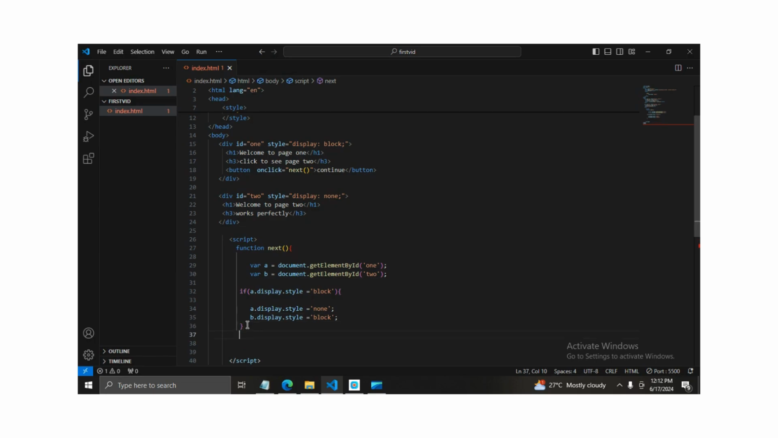So what we just said here in summary is that the function for next, the button, should be our variable A here, which is representing the first div. If the display is set to block to show on the HTML page, then if this button is clicked, let it become none. So that's pretty much what's happening here. And then let B become what we see on the HTML page.